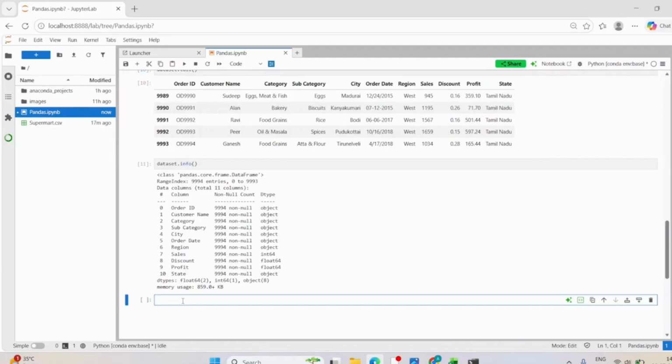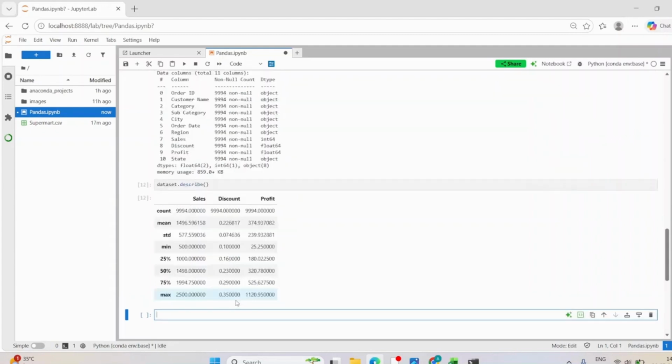Okay, so you can check by data set dot describe. Describe is also a function. You will get all the stats for numeric columns. All the numeric columns you have, sales, discount, and profit, are your numeric columns. So you got your stats for this.